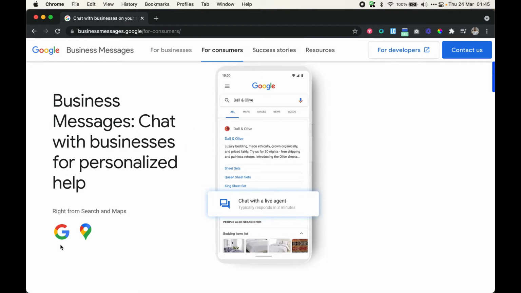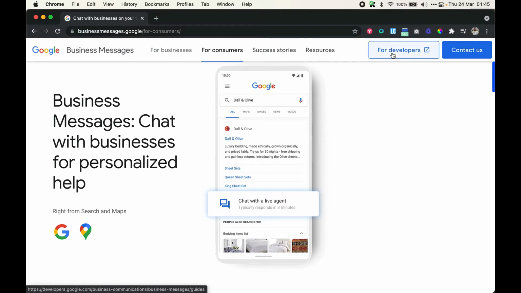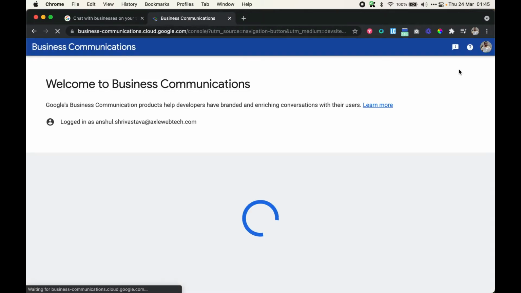Like this, and it works on Google search and Google Maps. And then there are a couple of options here, these buttons. So click on the for developers option. So you want to integrate Dialogflow, so let's click on the for developers option, and then this page appears. Here click on this go to console button, and this is the dashboard for Google Business Messages.